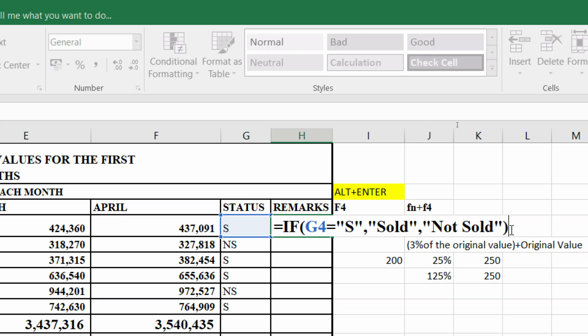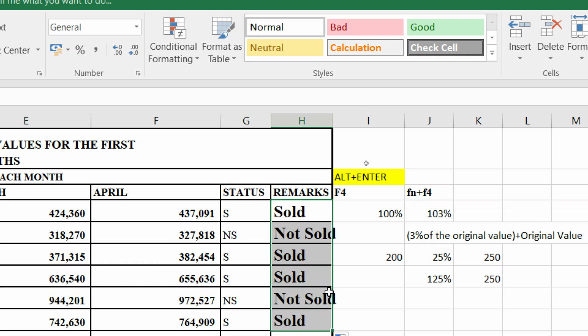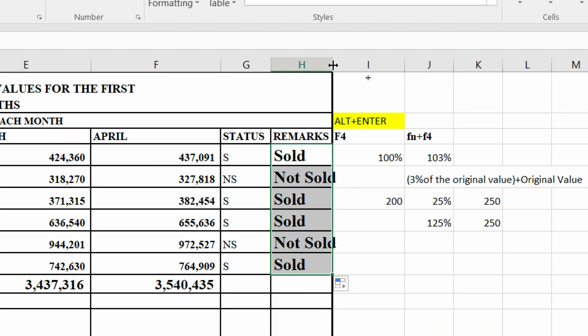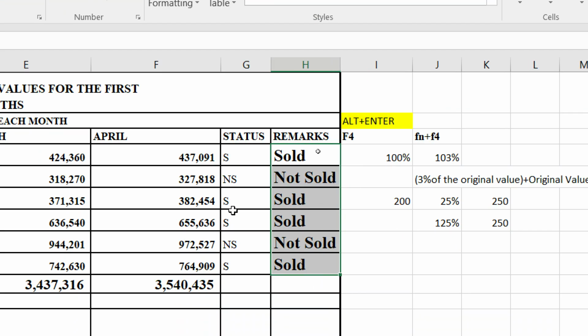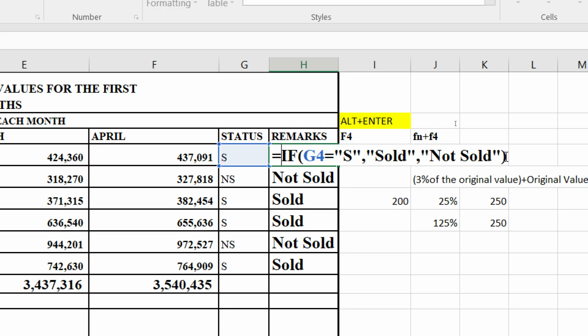So I'll just do that, enter. So you see it gives me the answer. Then when I autofill downwards, it gives me all the answers correctly. Where it finds it's not S, it will give not sold. Like NS is not sold. NS is not sold. S is sold. So that is the formula. If the value is S, it is sold. Else, it is not sold. So those are conditions.